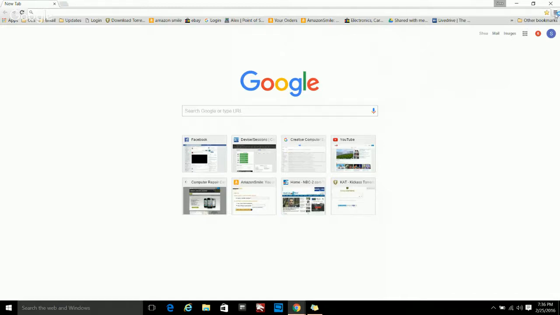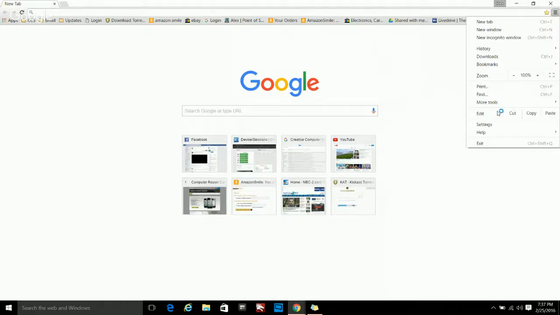And to sign in on Chrome, you would click the three lines over here for the settings, and there would be a sign in thing here. Obviously, I'm already signed in, so it's not showing.